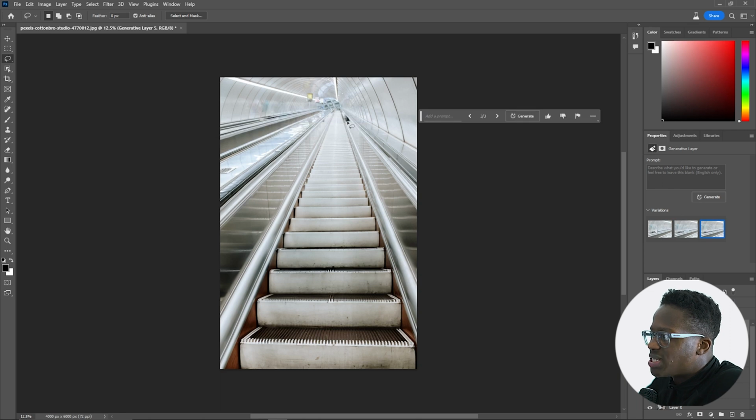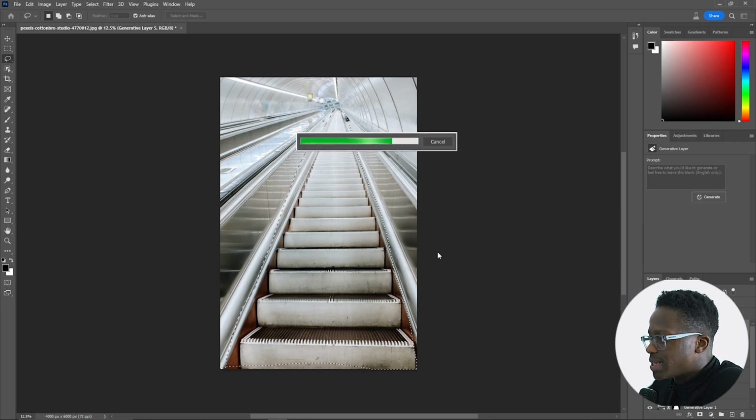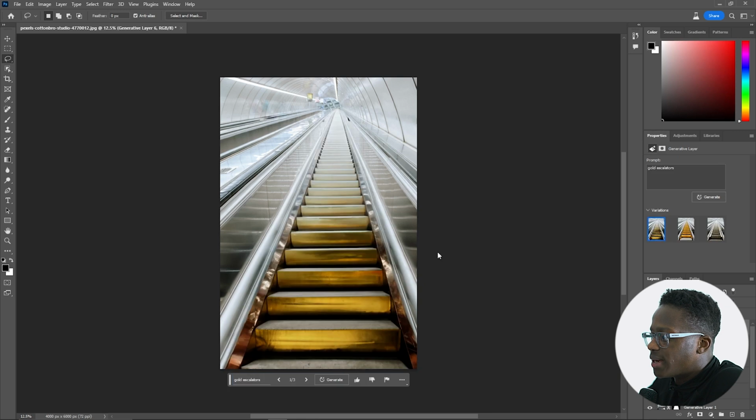Just to kind of change this up and see what more we can do with it, I am thinking to change this whole staircase probably gold. I'm just going to highlight this whole staircase. It doesn't need to be particularly perfect. Click Generative Fill. So once I've typed gold escalators, we're going to see what it essentially comes up with and how well it works. And that's pretty good so far.